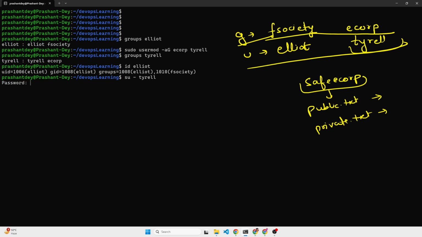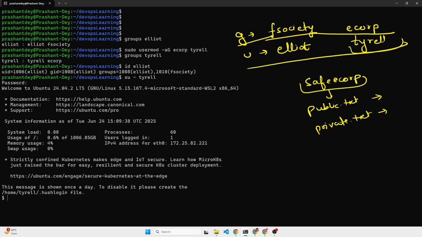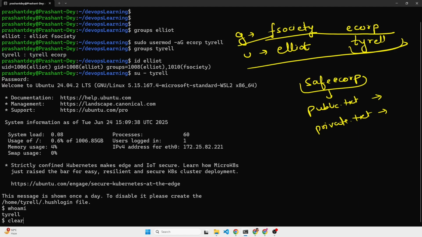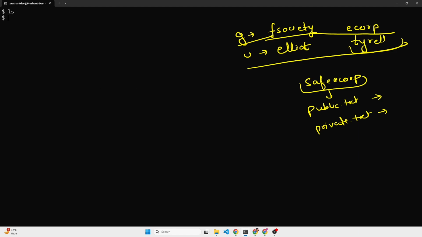Now it asks me for a password. I have set the password which is title, and you can see I have logged in. So who am I? It shows title, right? I'll just clear this out. I'll run pwd. As you can see, right now I am in my title folder. Who am I once again, just to show you.